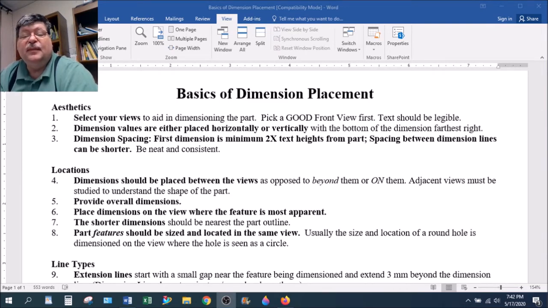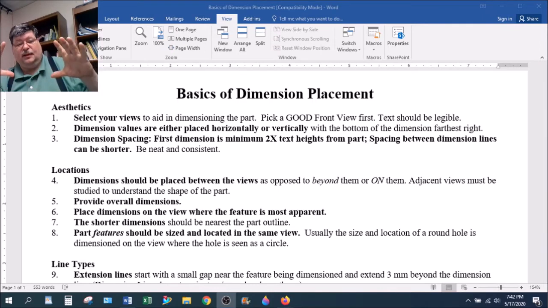Spacing between dimension lines can be smaller or shorter. You can usually stack your text pretty close together, but don't crowd the part boundary. Locations, number 4. Rule number 4, dimensions should be placed between the views as opposed to beyond them or on them. You never want a dimension going across the front of the part, okay? Keep the dimensions outside the part. Here's the part, outside the part, okay?